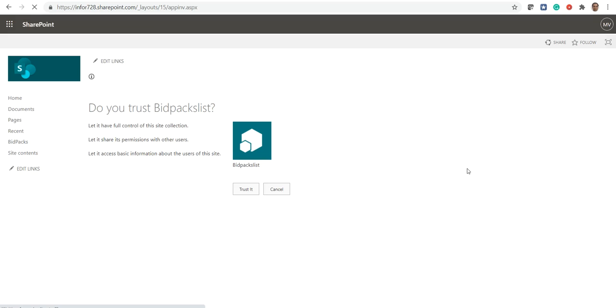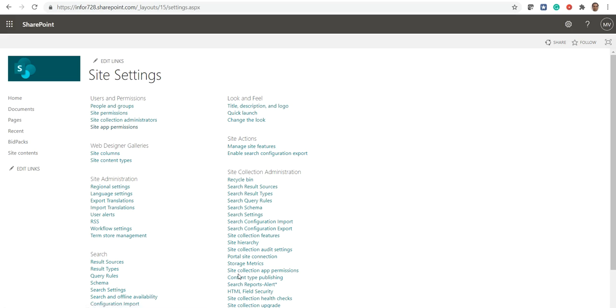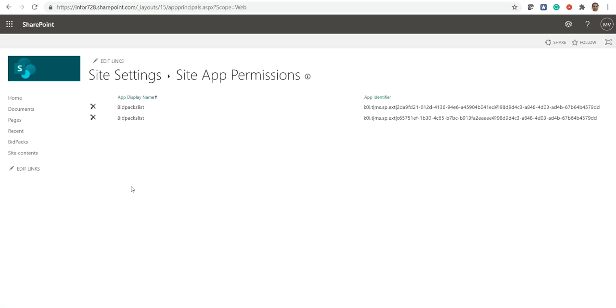Once you click on create, it will redirect to this page and here just click on trust it. Once you click on trust it, it will redirect to the site settings page. In the site settings, see, we want the tenant ID to generate the token. To get the tenant ID, click on site app permissions. Once we click on that, as you observe, we have two records because I created this one previously. This I have created for our demo purpose.